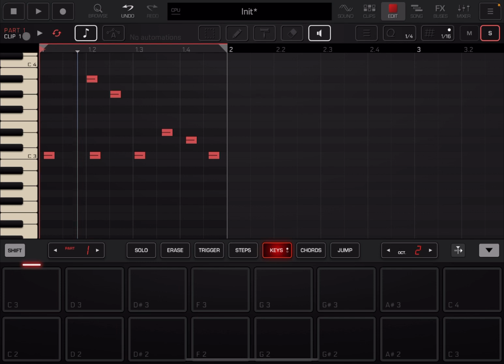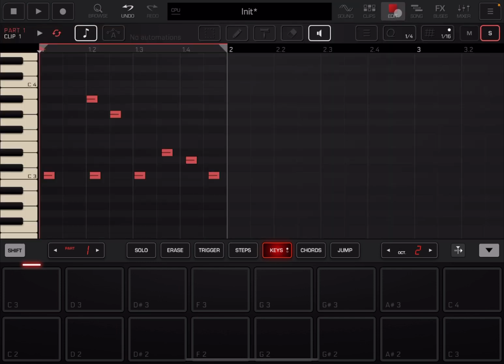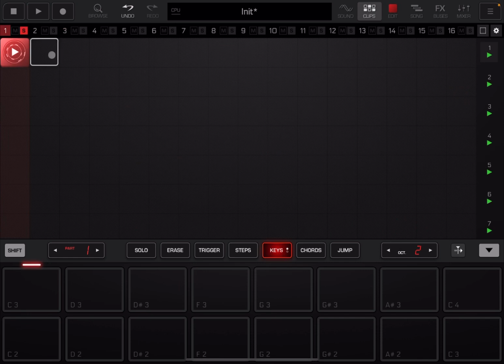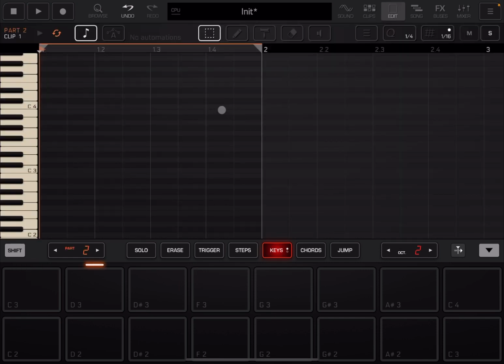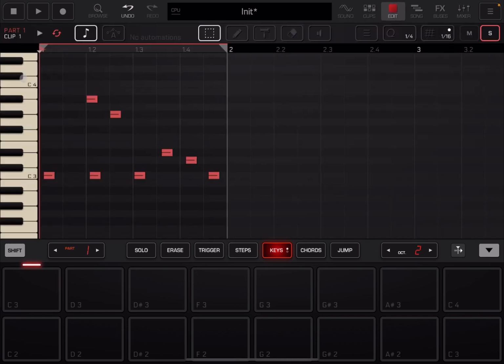Now, if I go back to the path like so, and then I go to edit, you can see that is still there. If I go back to clip and then edit, that is still there. Of course, if I double click, create another clip, double click on it, I'm in a new clip. If I want to go back to the previous clip, unfortunately, I need to go to clip view and double click on the clip that I want to edit.